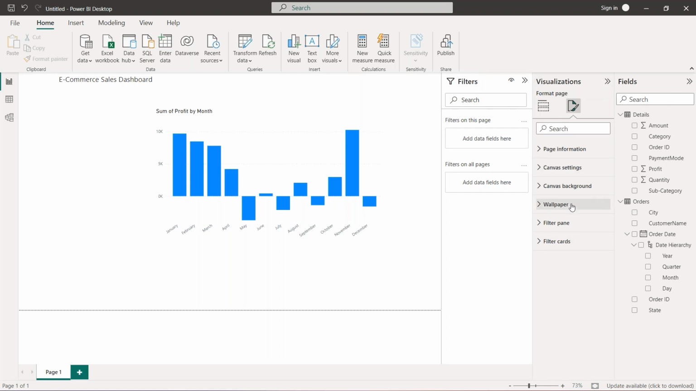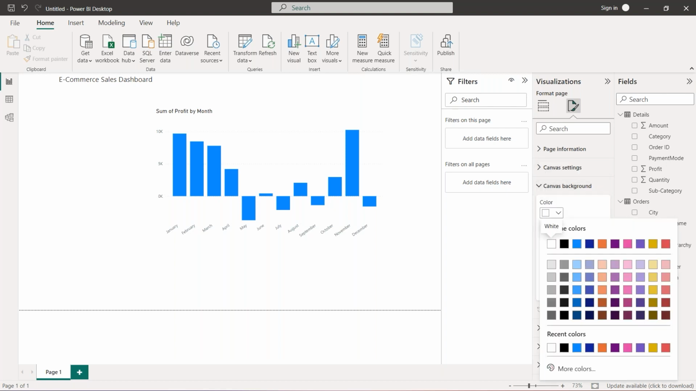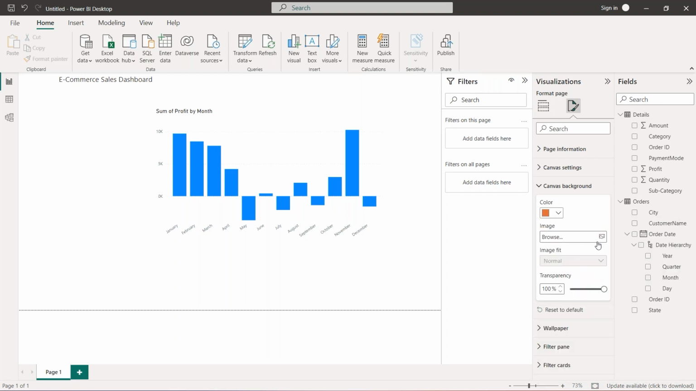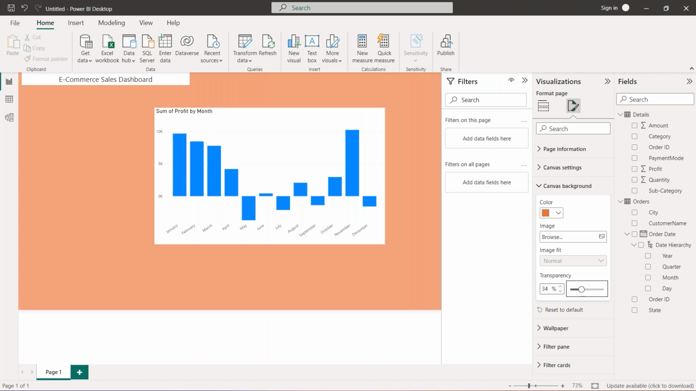Now here you can see the wallpaper is there, and the background is there, right? So if you go over here, let's say I just want my background color or my canvas color to be, let's say, this. Now you see that I changed the color to orange from white, but you will never see the color over here. Why? Because here the transparency ratio is 100%. Let me reduce the transparency, and here you can see.